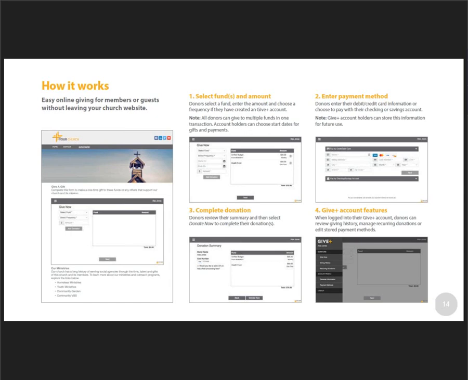So this is basically how it works. When you first get your Vanco embed, you're going to decide which funds you want to show. A lot of times you'll start with general operating, building, missions. Again, you can change those at any point. Once you have the giving categories, your donor simply chooses the giving frequency, amount, and fund that they want. They put in their credit or debit card or their checking or savings account, and then they complete the donation. Making a gift can take probably less than 3 minutes, and they can have their recurring donations set up.